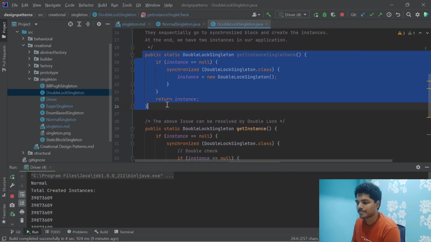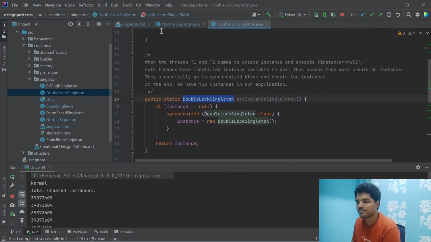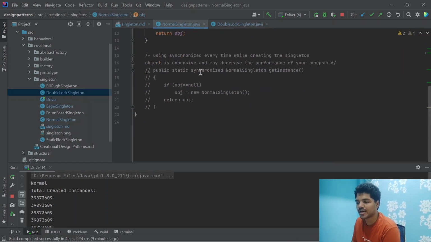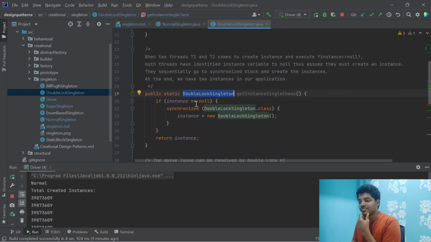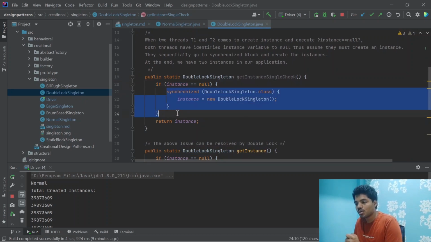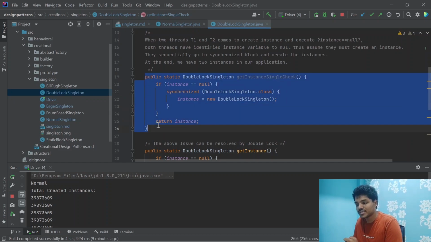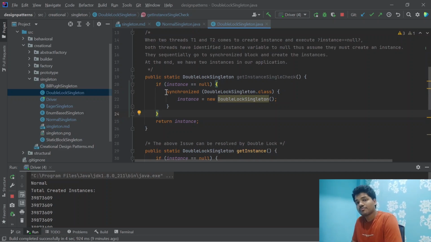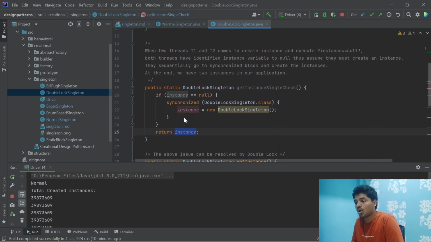Now, here we checked the normal singleton with the synchronized keyword at the function level, right? Here first we are checking if instance equals null. If it is null, then we are synchronizing only this particular block. We are not synchronizing this entire method. This way we can achieve the singleton, but this is also not guaranteed thread safe.